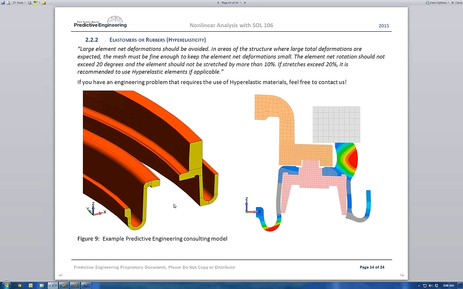Some other things that are nice here. In areas of the structure where large deformations are expected, the mesh must be fine enough to keep element net deformation small. So you might have to refine your mesh to make sure that you're not getting extremely distorted elements. And then, again, some guidelines about element strain and total deflection, where you might consider this being used.